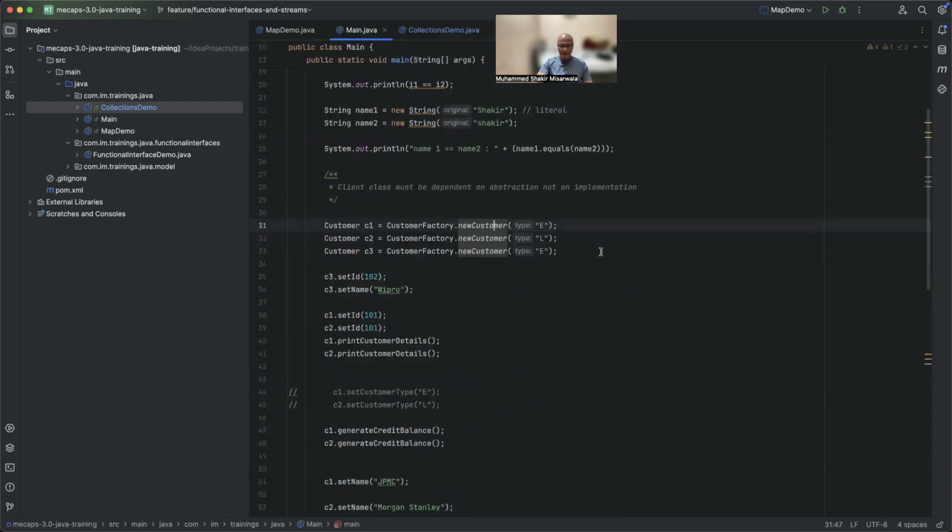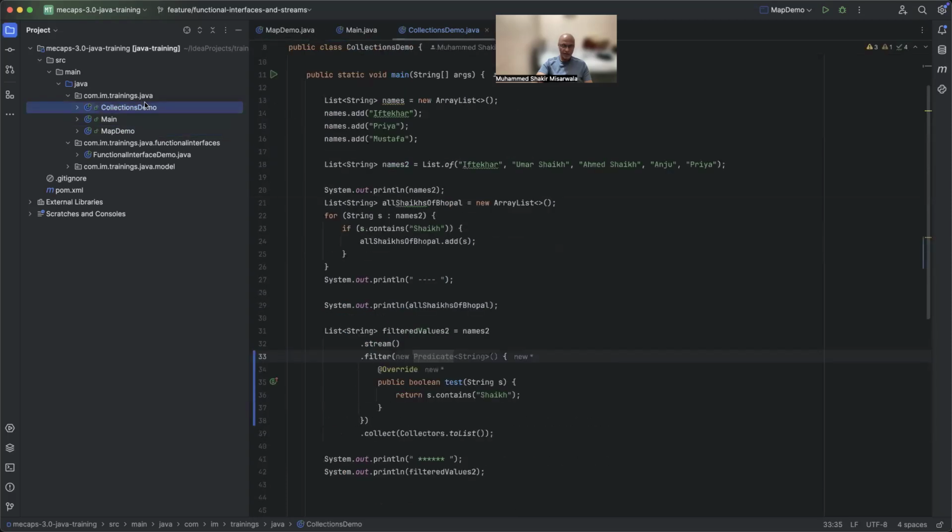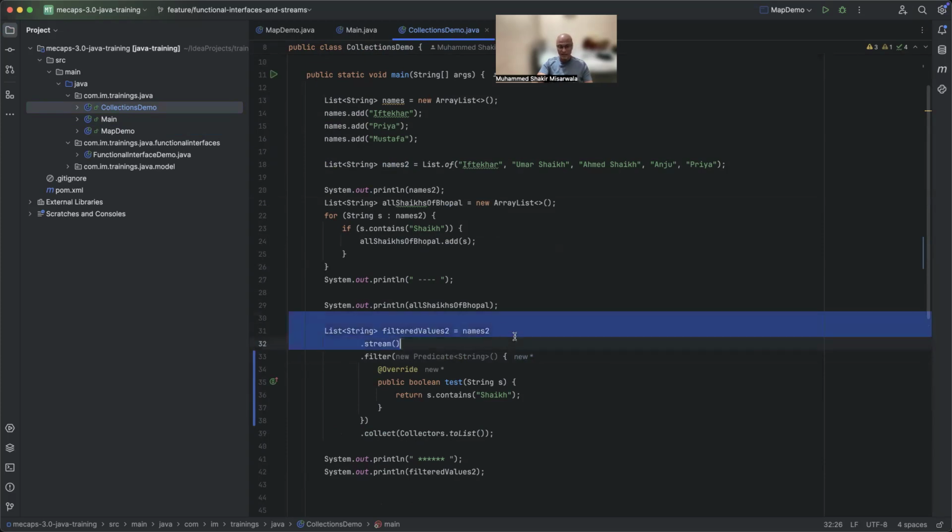So coming back here, friends, we have collections demo. Stream has got something called filter. It has got many things. Stream has got a lot of things. And processing values in a collection, I repeat, processing values in a collection is one of the things you will see yourself doing the most while you are writing your project.